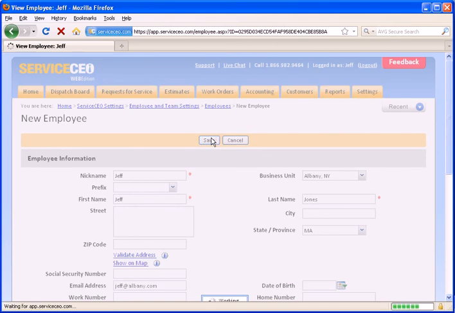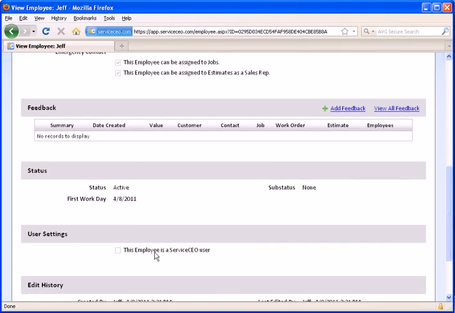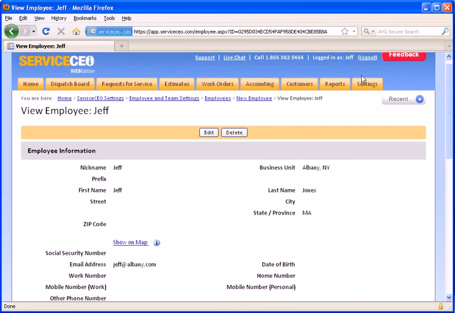We have not yet given Jeff access to Service CEO because we did not check the box that says he's a user. But when Jeff is granted access to the system and when he logs in, he will only be in the Albany business unit. So his only option is going to be to schedule jobs within Albany. He will never be able to see any of the other business units.